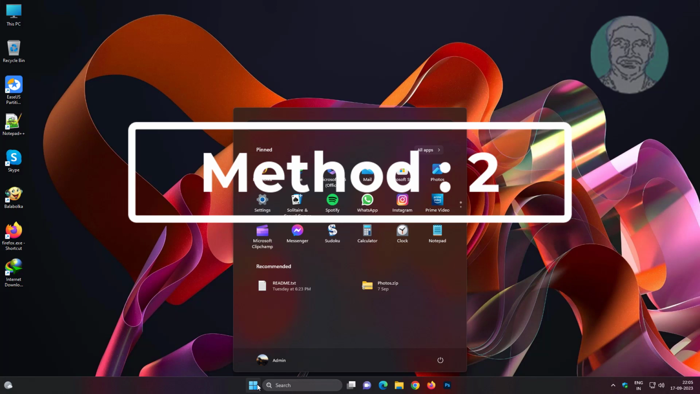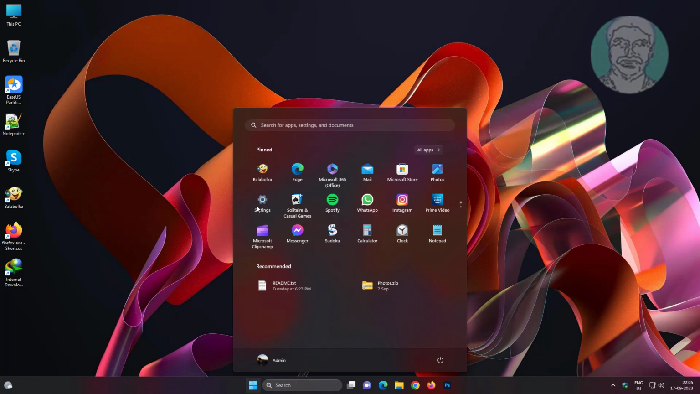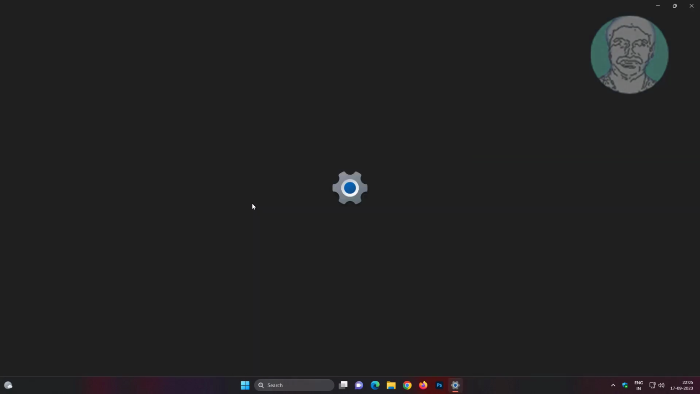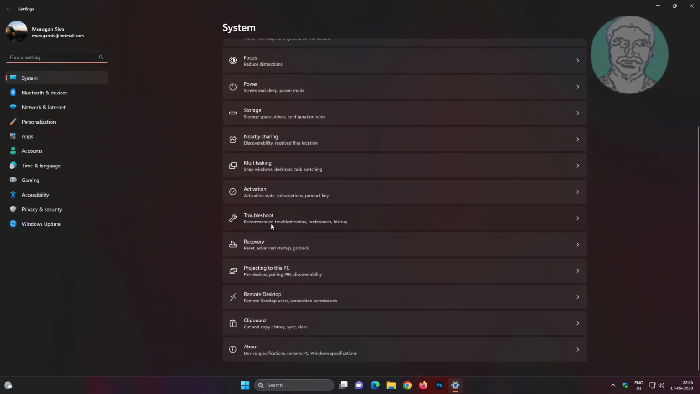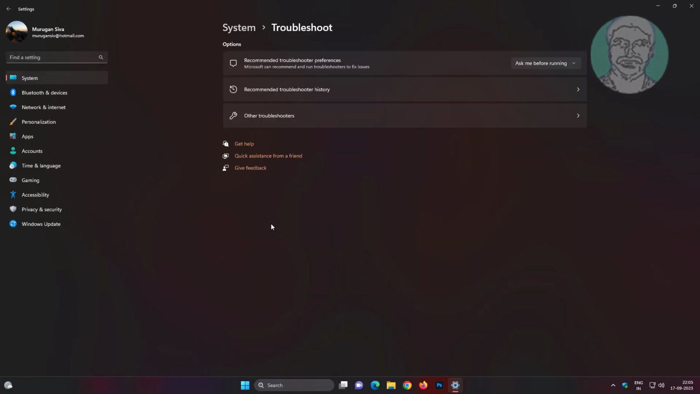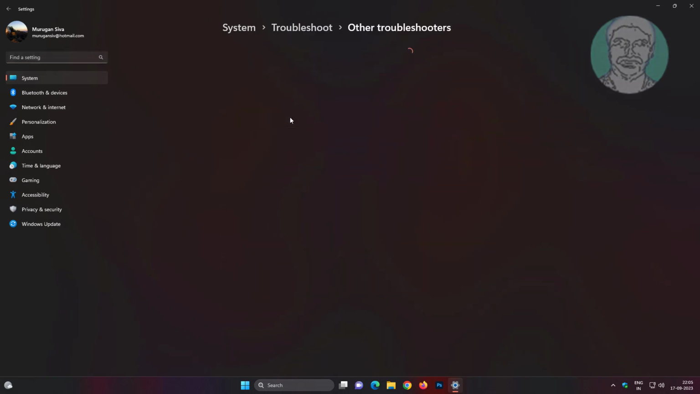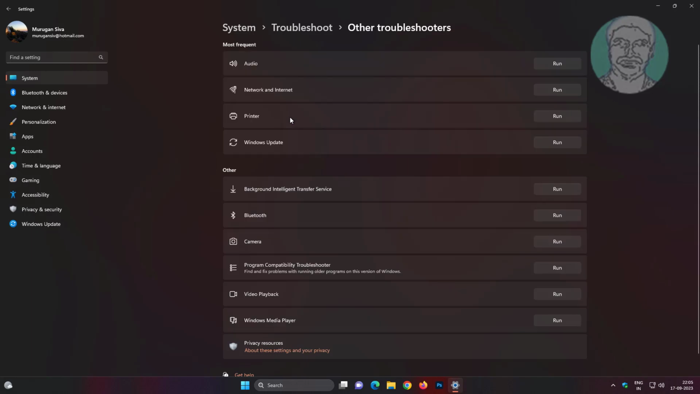Second method is click Start, Settings, click Troubleshoot. Click Other Troubleshooters, click Run under Network and Internet.